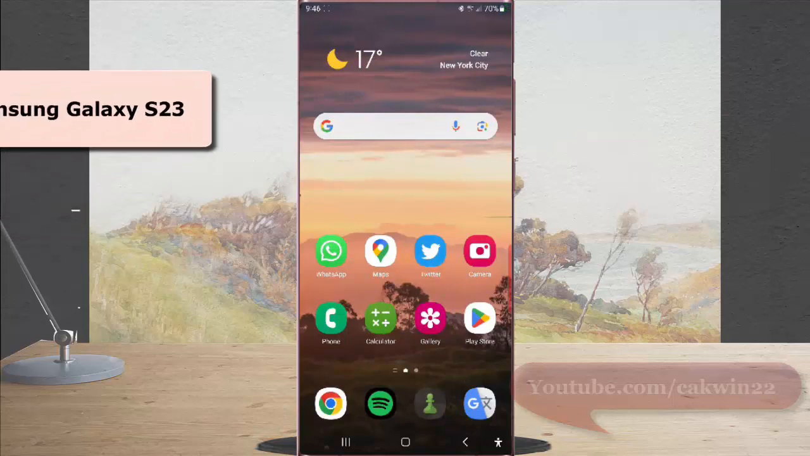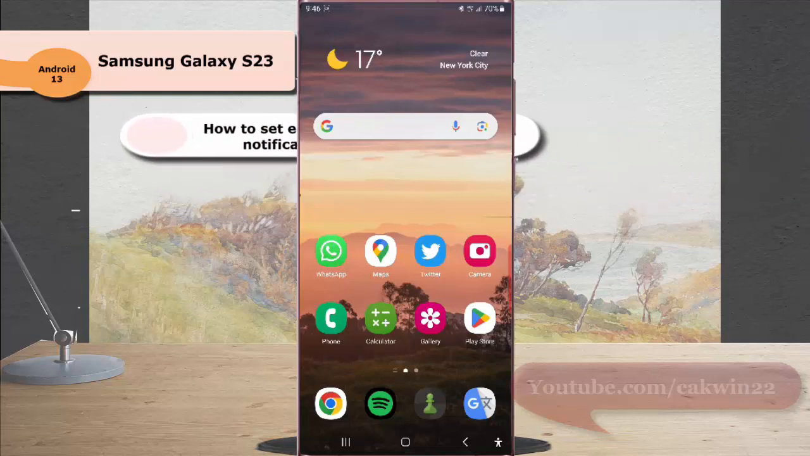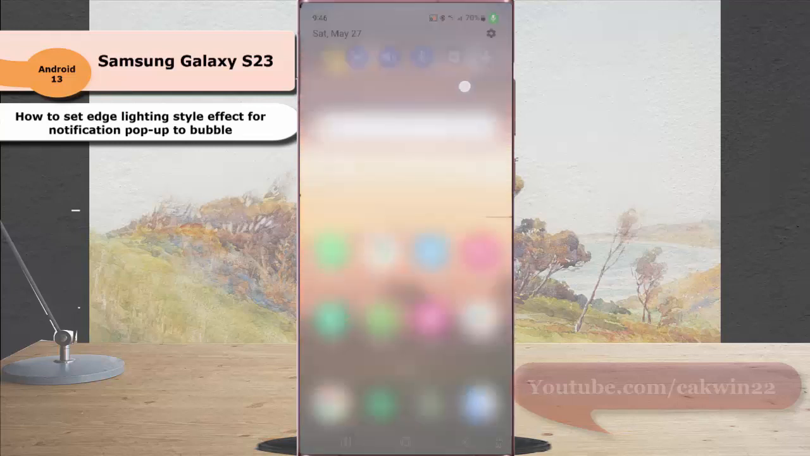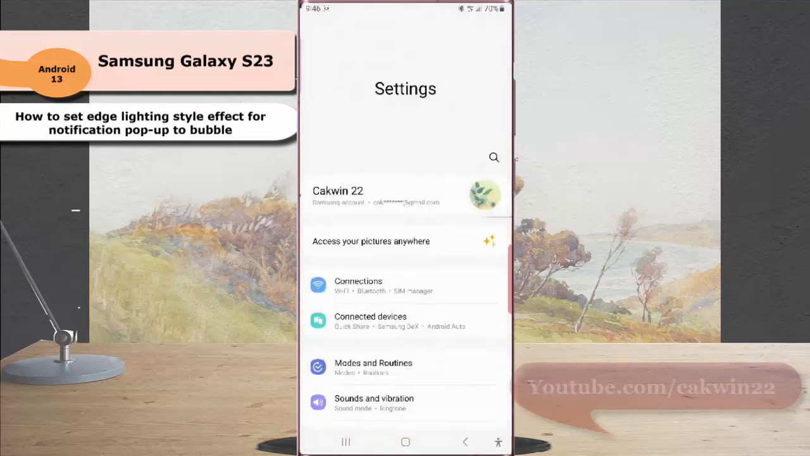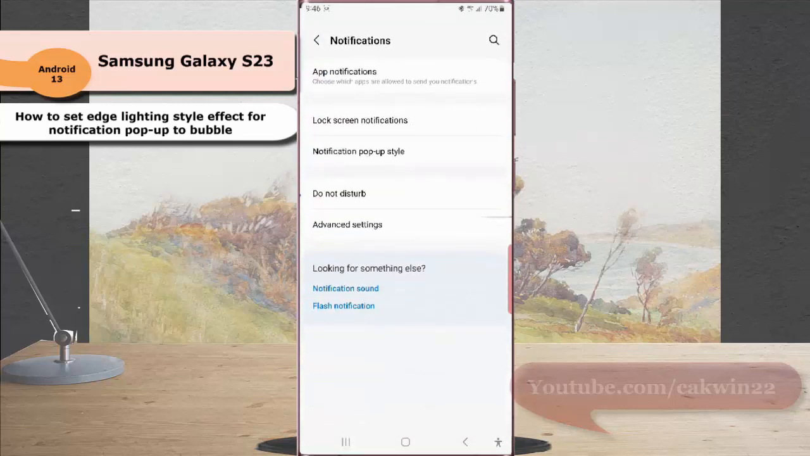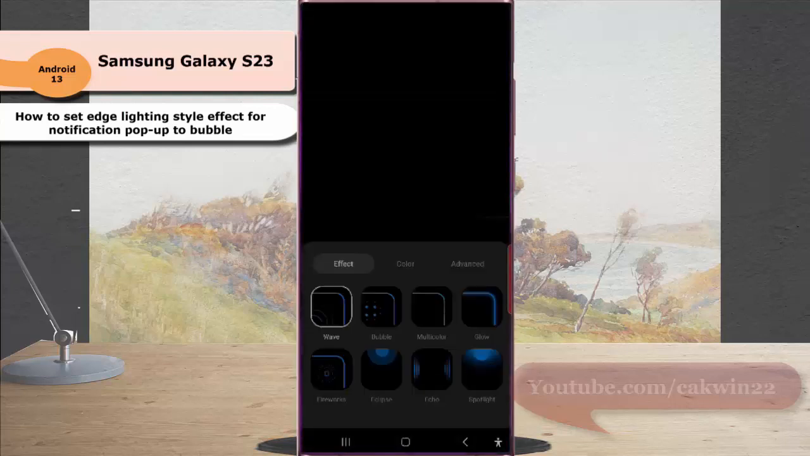To set a lighting style effect for notification pop-up to bubble in Samsung Galaxy S23 Ultra, swipe down the top of the screen and then tap setting icon, scroll down the screen, tap notification, and then tap notification pop-up style. While notification pop-up style is set to brief, tap a lighting style.